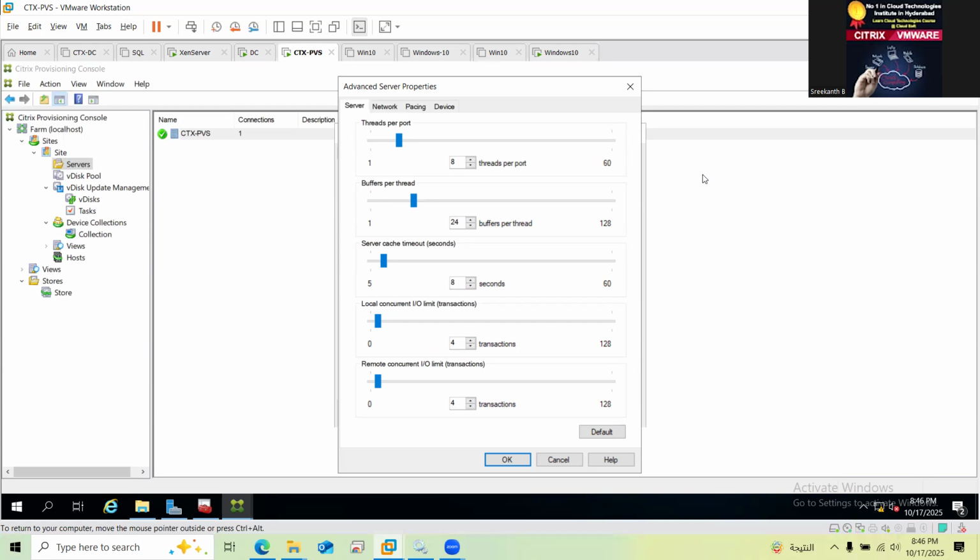Region wise, we are creating the site, geographical location wise. Globally, our company is there, so at company level we create the farm. Maybe Hyderabad is one location and the US is another location. I'll create two different sites. They are booting for different locations.